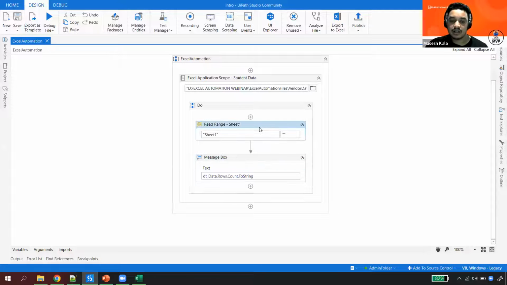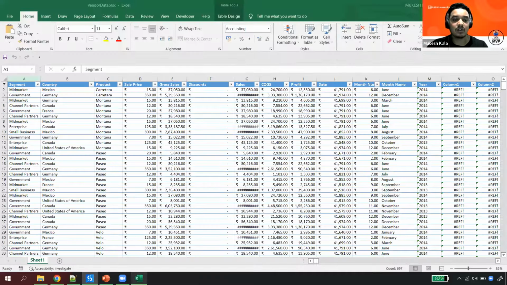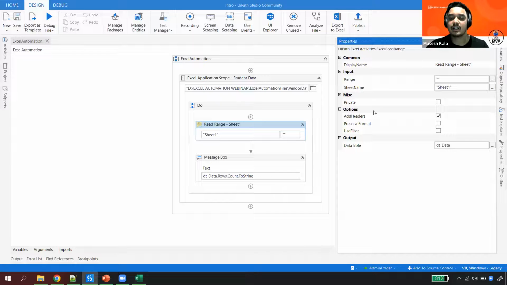Now, inside the read range, sometimes you have data which does not have headers and the data starts directly from here. In that case, all you have to do is toggle this flag, which says remove headers. Now it is not going to treat that data as a header. If you have headers, use this, otherwise just ignore it. So that was about reading the data.